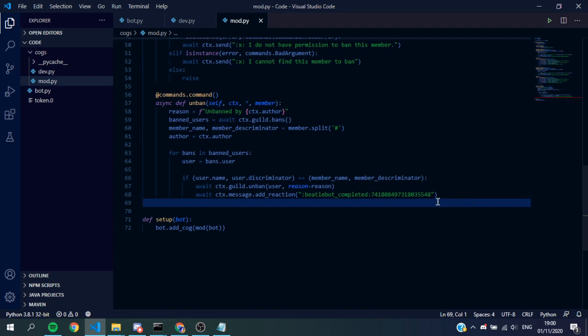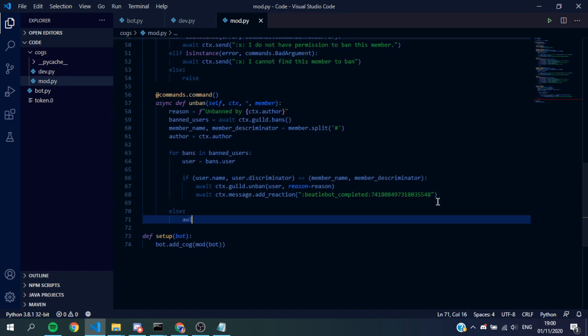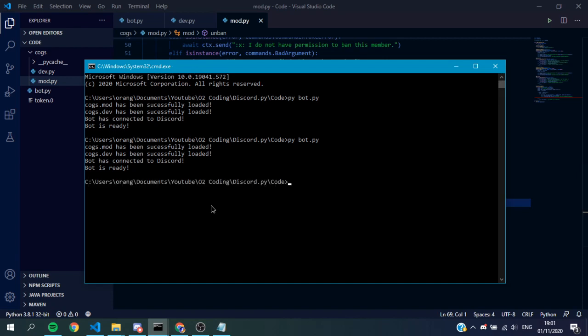I'm pretty sure I haven't tested this, but this should work. We can add an else here. Await ctx.send, "This member is not banned." Just like that, and we can full stop that. Alright, and that should be all the code done. Let me get up the bot again. Do that. Okay, everything looks like it's loaded properly.